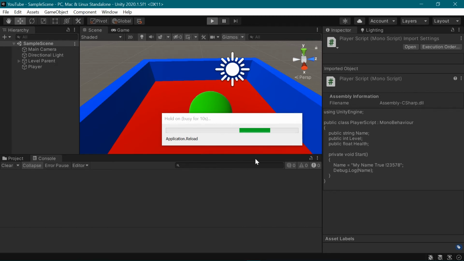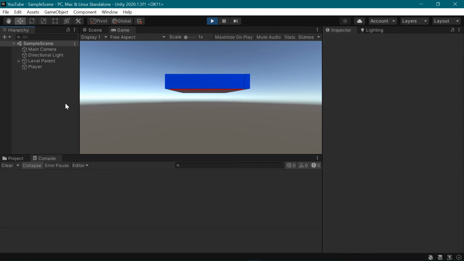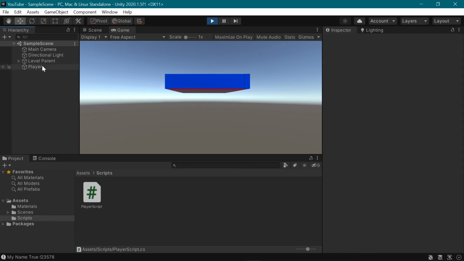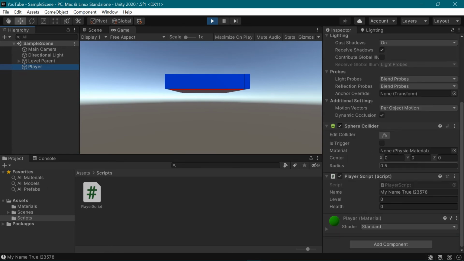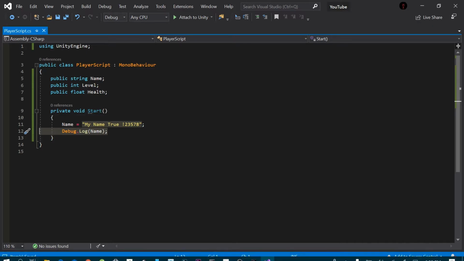Let it just load this. Oh yeah, the reason for it not appearing is because I forgot to assign it to this game object. So I've assigned it here, and as you can see, my name true and all that stuff, and this thing corresponds exactly to here.